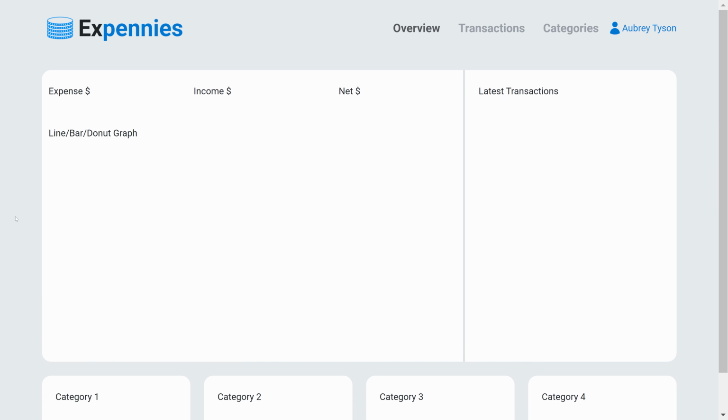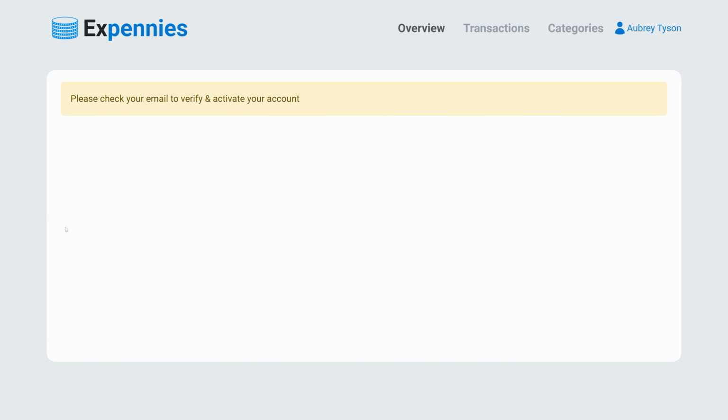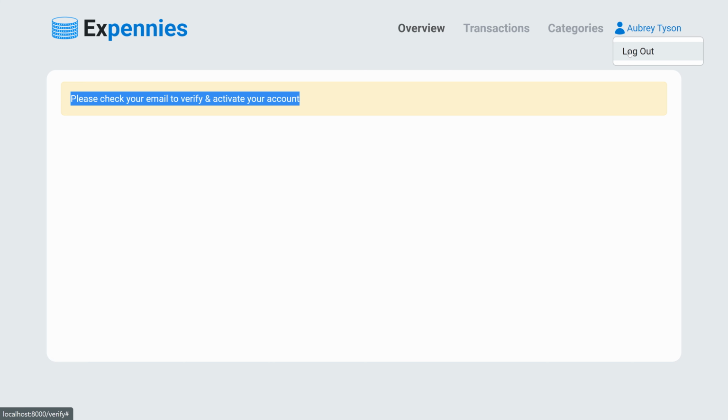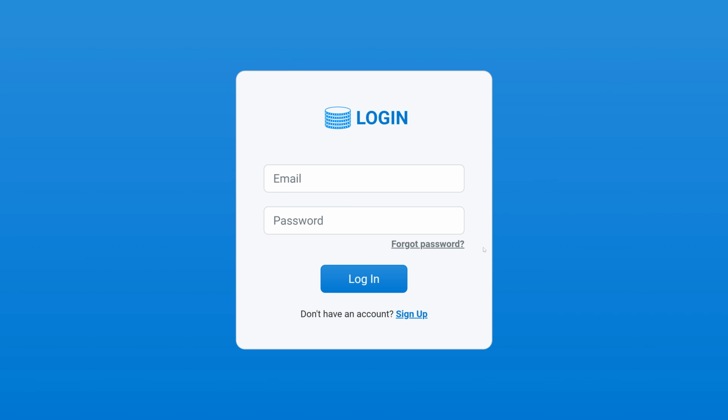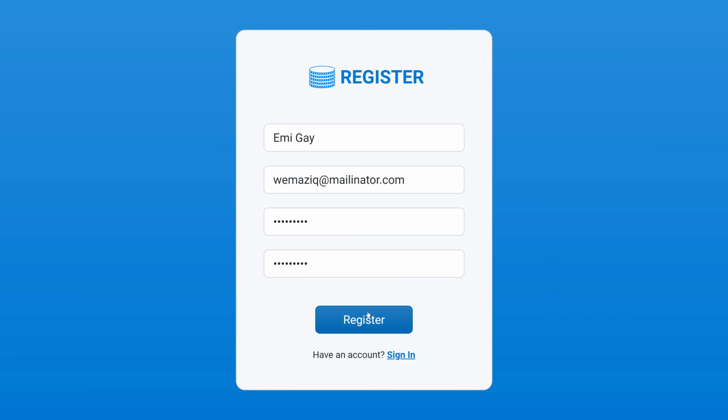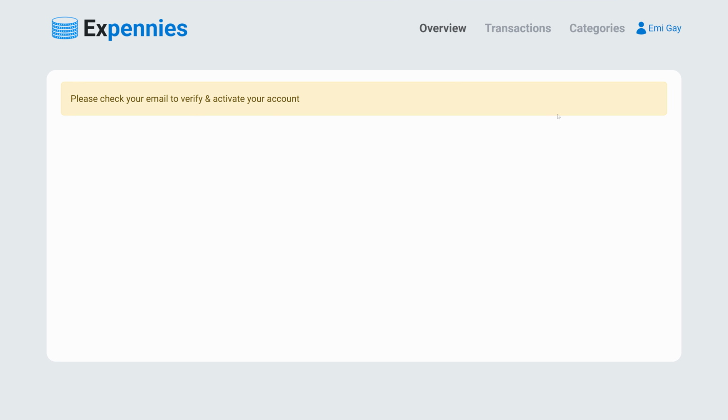Let's go back to the browser. I'm going to refresh the page. And as you can see, I am redirected to a page letting me know that I need to check my email to activate the account. I can click into transactions, categories, but I'm still seeing the same message. I can, however, log out and this will work. Let's register another user to make sure. Click register, and sure enough, we're being redirected to the verify page.